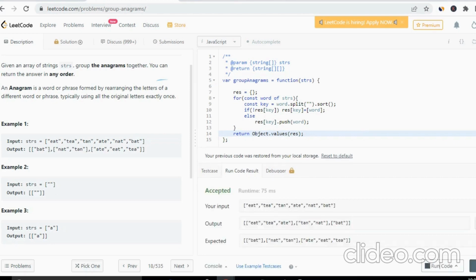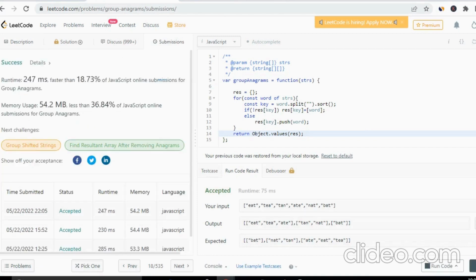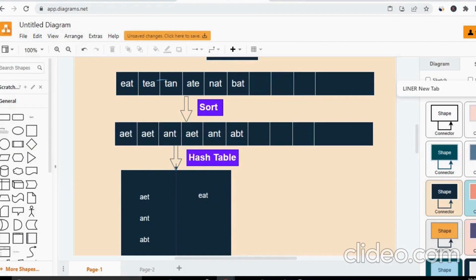Yeah, it's accepted, so we can submit it, and we'll see how much time it takes. It's a costly algorithm, so it takes a lot of time and a lot of space also. So what will be the space complexity here? The space complexity here is O(mn). m is the length of the strings array and n is the length of each string. We have the string array and a particular string, so that will be mn to create a hash table.